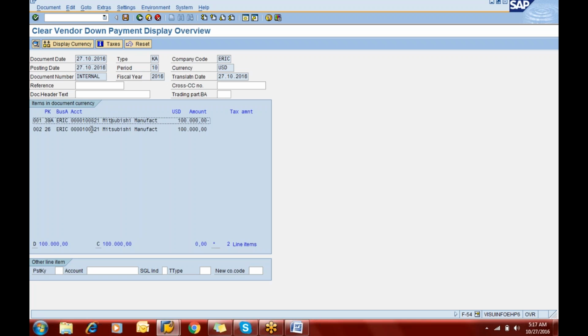Now here we can see our normal reconciliation account. Earlier we had the credit balance, but now here we will have the debit balance. So this is how we will clear this entry. Now just click on the post button.